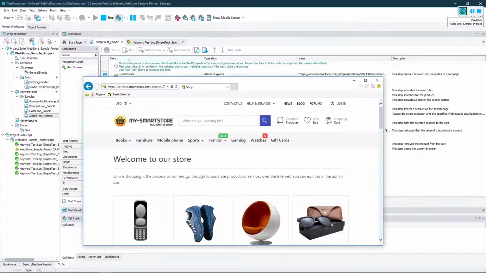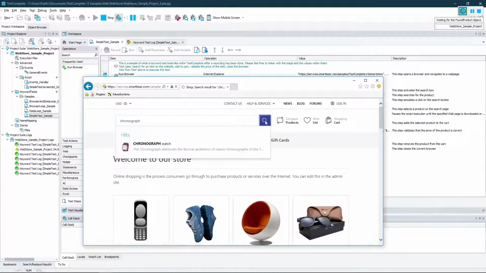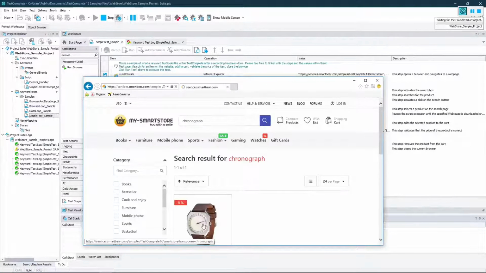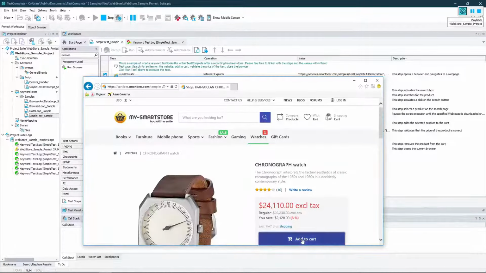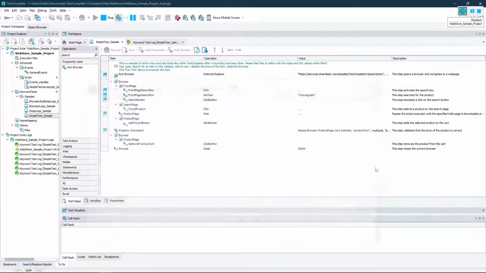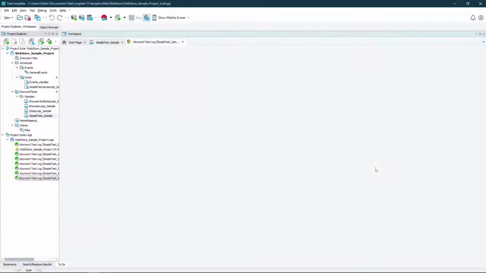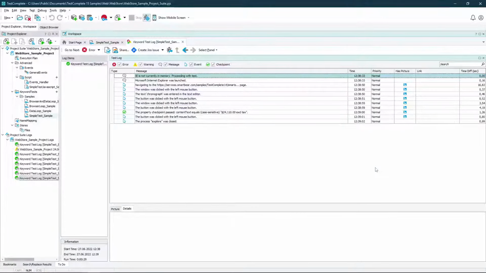and enter the word chronograph into the search. The site points to the product, click on it and add it to the cart. After the basket has opened, we delete the goods and our test is over. In the log we can see what actions were performed and what checkpoints were passed.